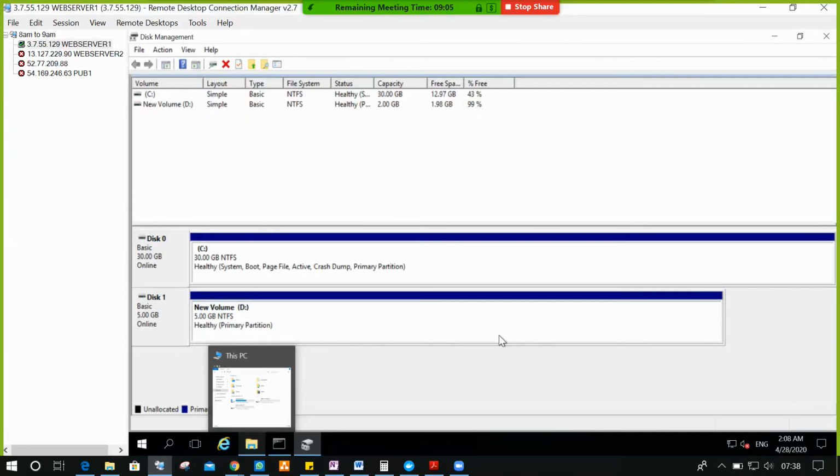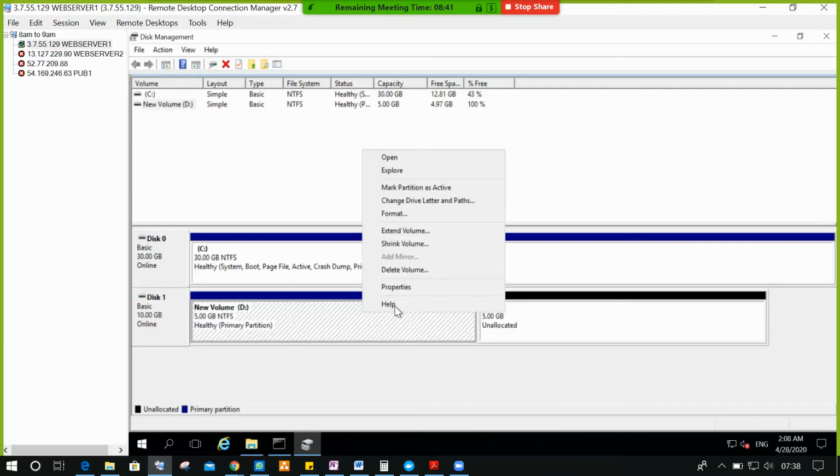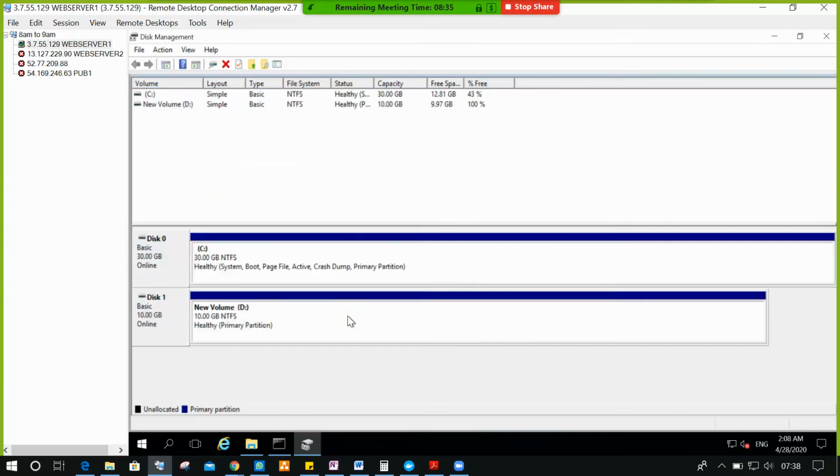Go to your Windows instance. Go to actions, refresh disk. The 5 GB is currently visible. So what we need to do? Either you can create a new disk, or you can extend the previous drive. Now it becomes a 10 GB volume for the D drive. This is the way you can increase the hard disk.